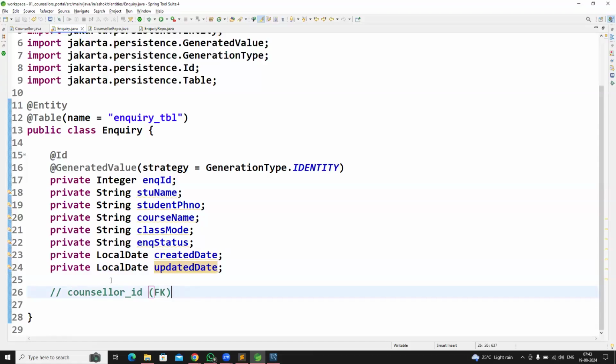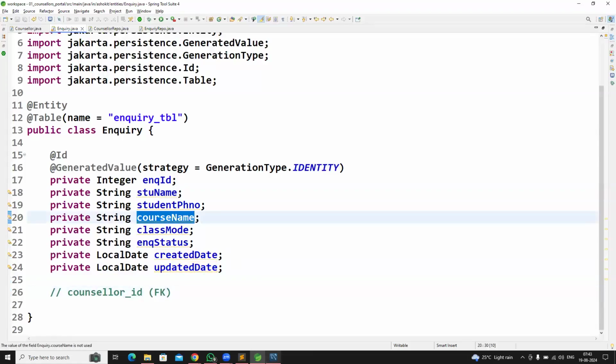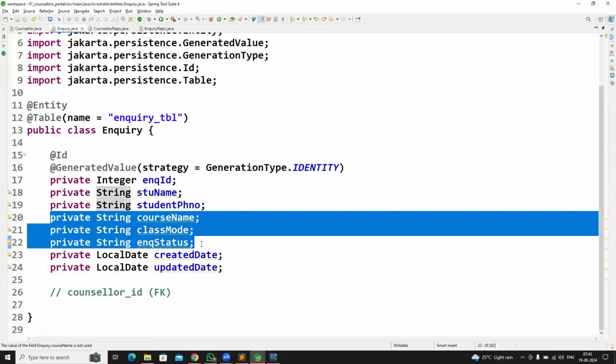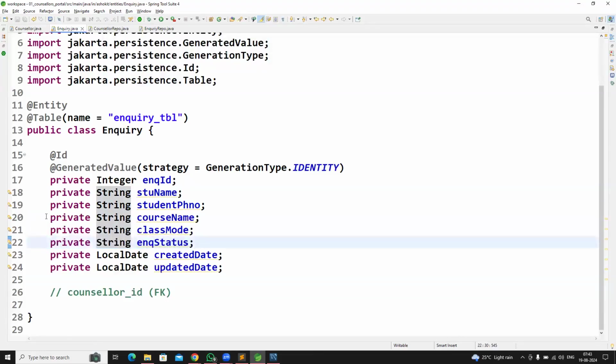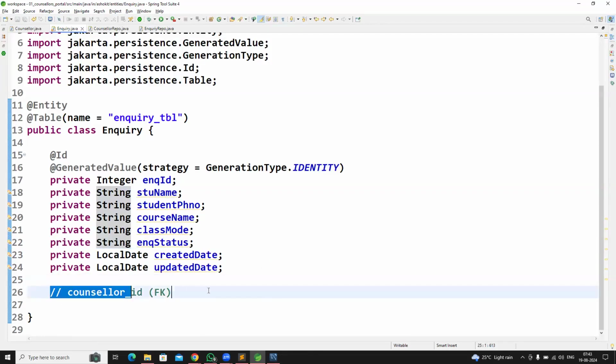All right, inquiry ID, student name, phone number, course name, class mode, status, created date, updated date. Sir, for course name, class mode, inquiry status, we can use enum, sir. Anything is fine, sir. You can use an enum or you can take the variables directly also. Okay, good.